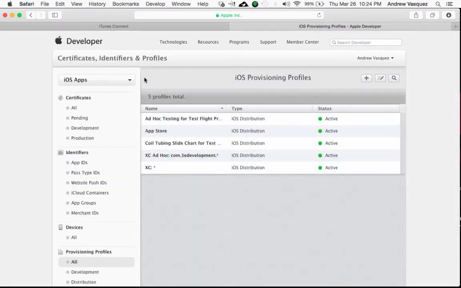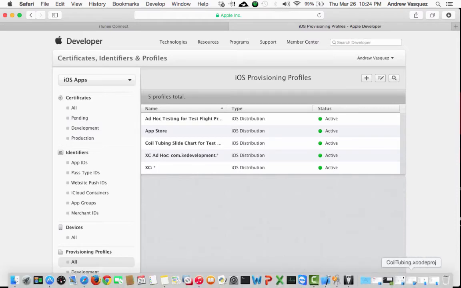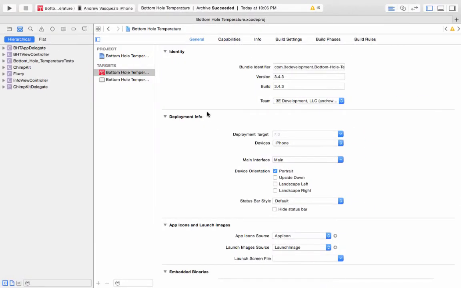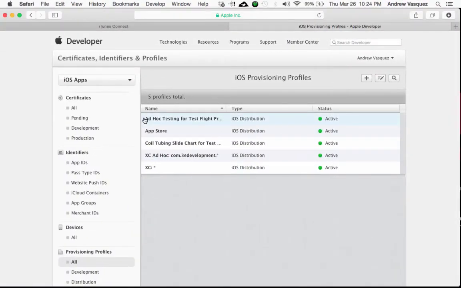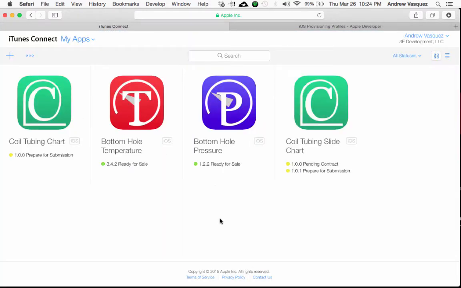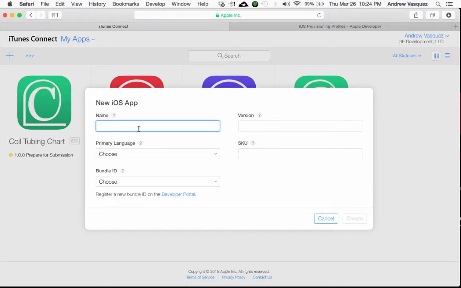Okay, so now that we have that done, let's go back to Xcode. Before we go to Xcode, make sure you have your apps already ready for archiving. So you'll want to create a new app. Give it a name. Version number, usually start with 1.0.0.